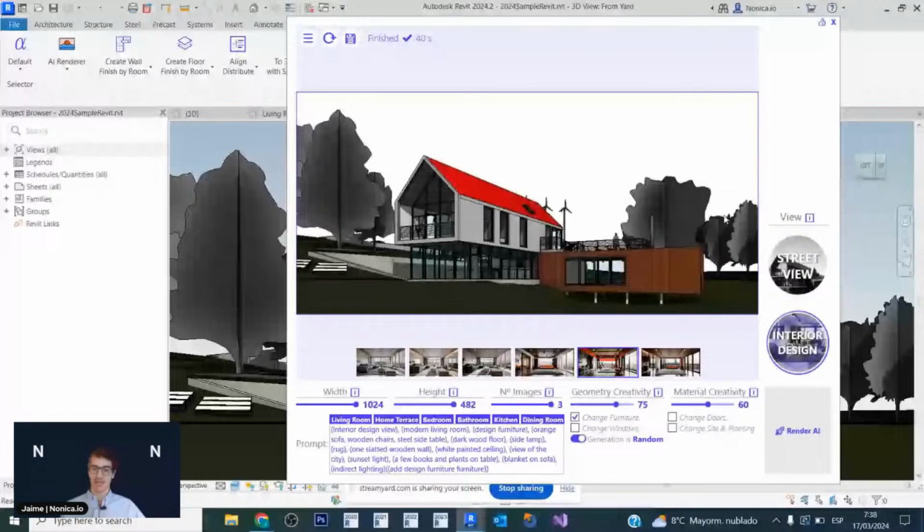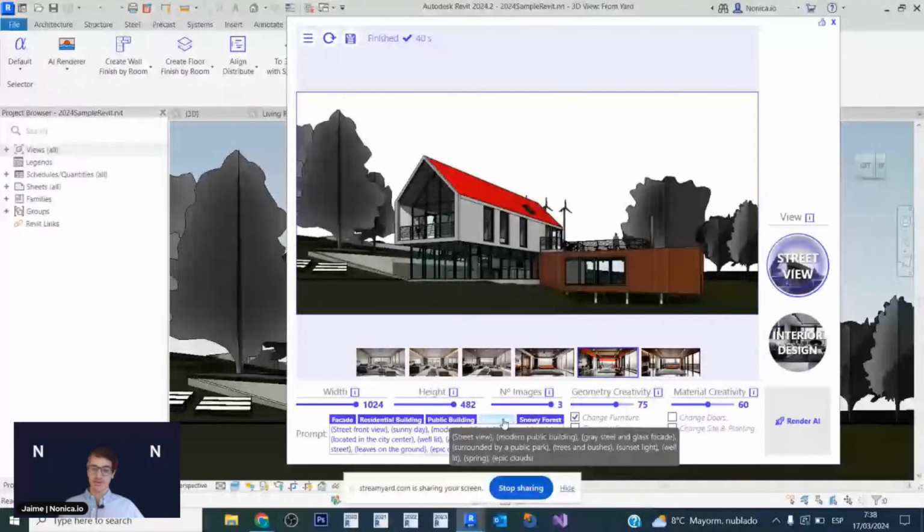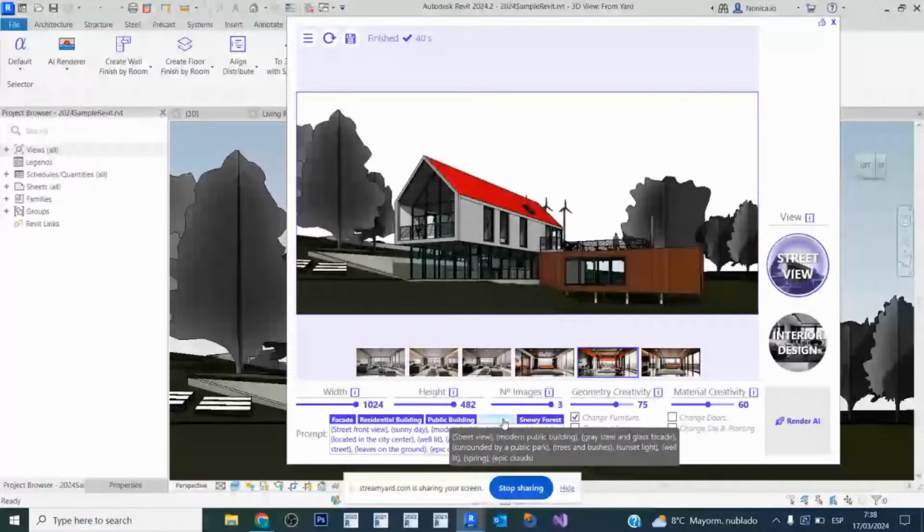Great. So instead of using the interior design type of views, we're going to use street views. And as soon as we click, we see that the tabs have changed. Now we have tabs that are meant for street views and facade views. So we can just switch between these different tabs to get a different starting description. We're going to use snowy forest first of all. Let me review the description.